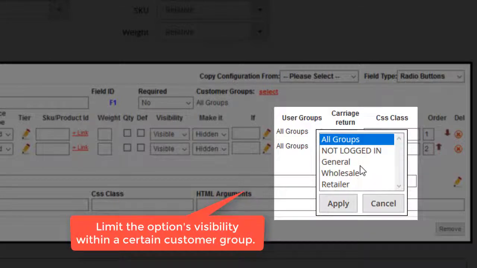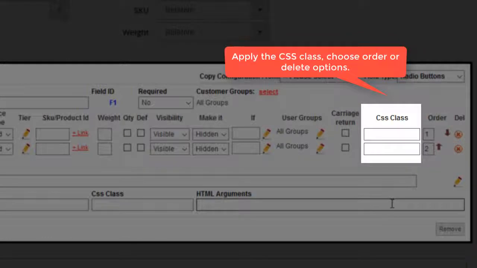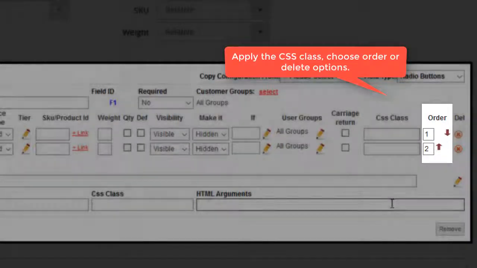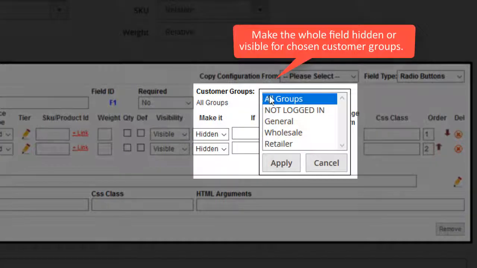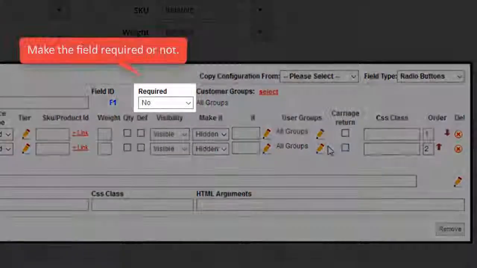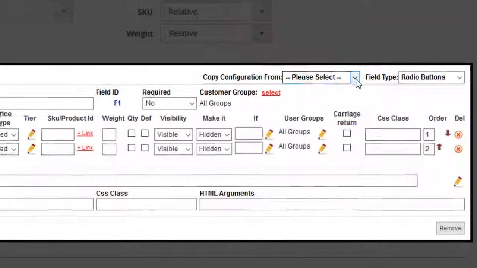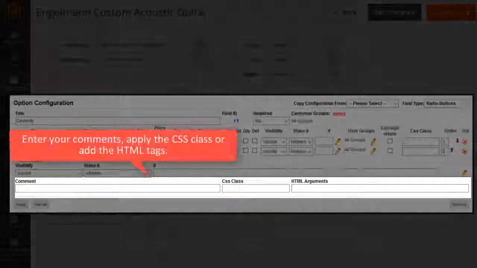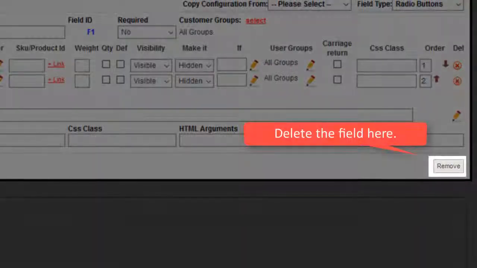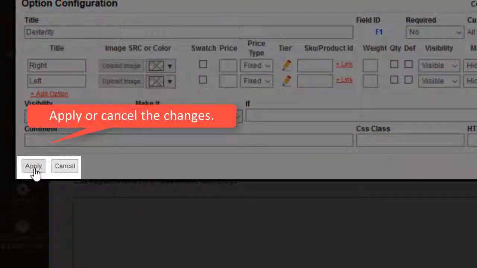Choose customer groups. Organize options in a row. Apply the CSS class. Change options order or delete options. Manage the field's visibility. Make the field required or optional. Apply options from other created fields. Set the conditional branching for the field. Enter custom comments, apply the CSS class, or add HTML tags. Click the button Remove to delete the field. Click the button Apply to add created options.